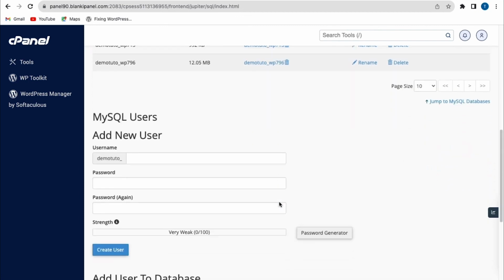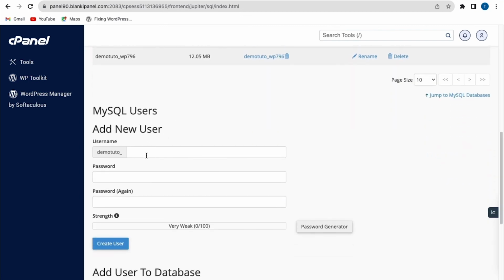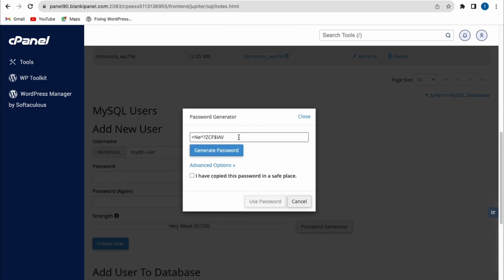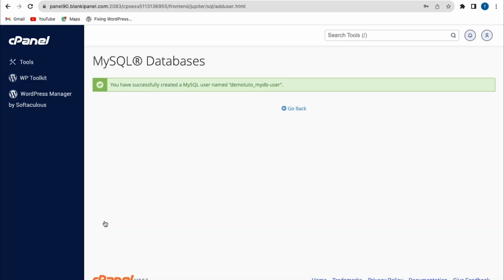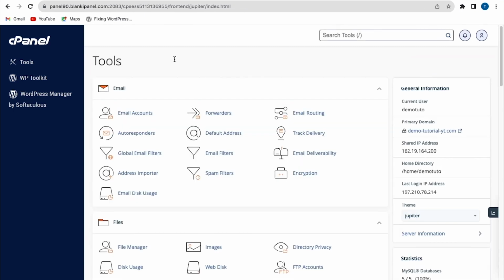So I'll scroll down to MySQL Users to add a new user. From here, I'll enter the username and I'm going to generate a password. I'll click on create user. So with this, guys, we successfully created a database. So we're going to move on to how to import a database.